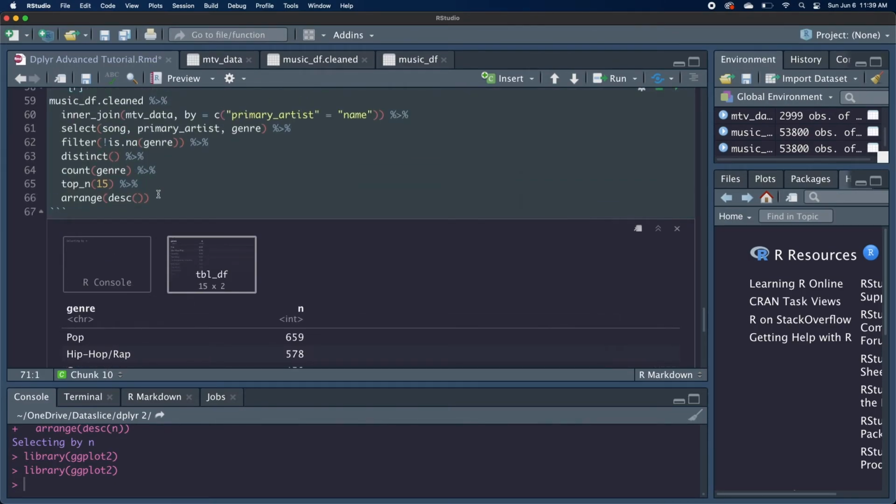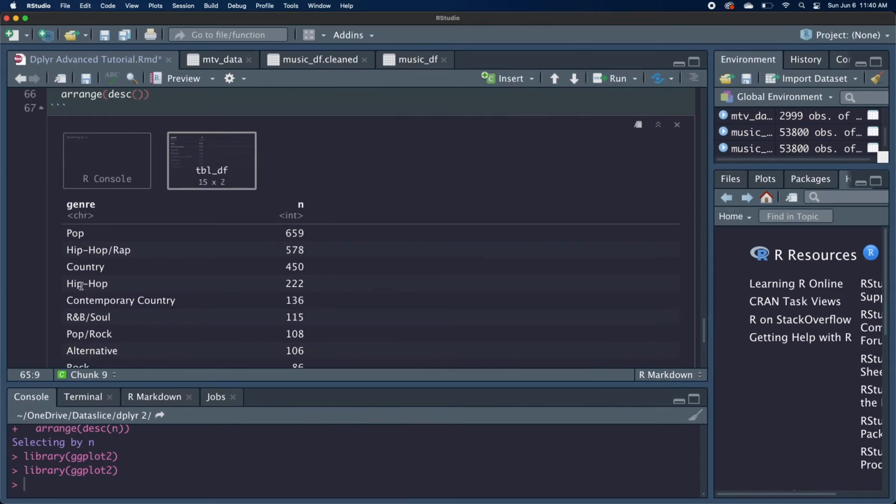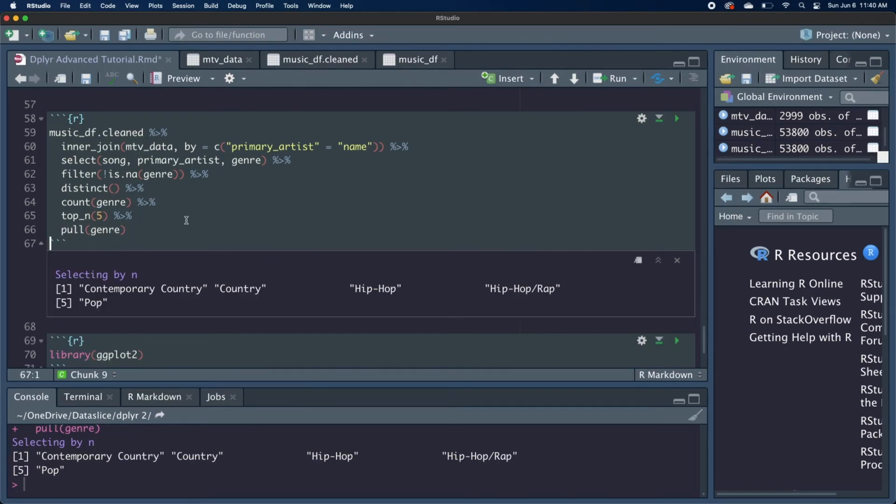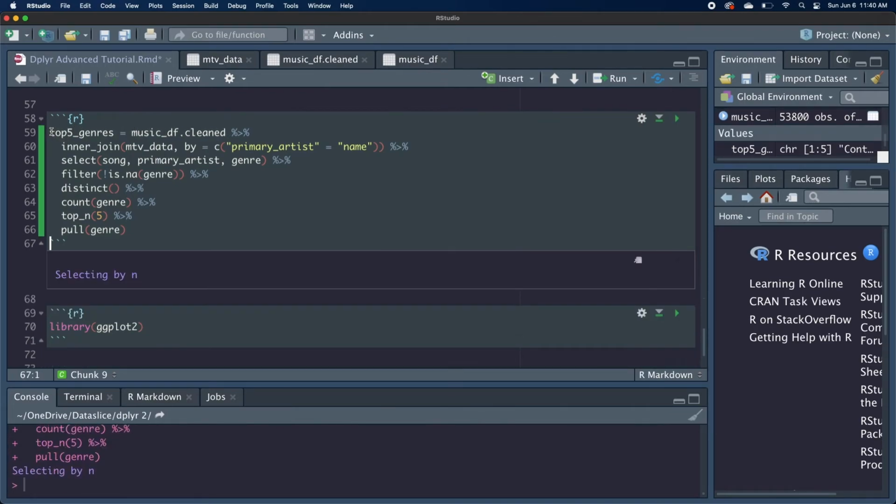So we can take the same query that we wrote before. I'm going to change this to 5. And I just want to get these genre names into a vector. So I don't really need this line to arrange it, but I am going to call the pull command on genre. And this will just get me a vector with the top 5 genre names. And we can use this when making our graph. Let me just save this as top 5 genres and set it equal.